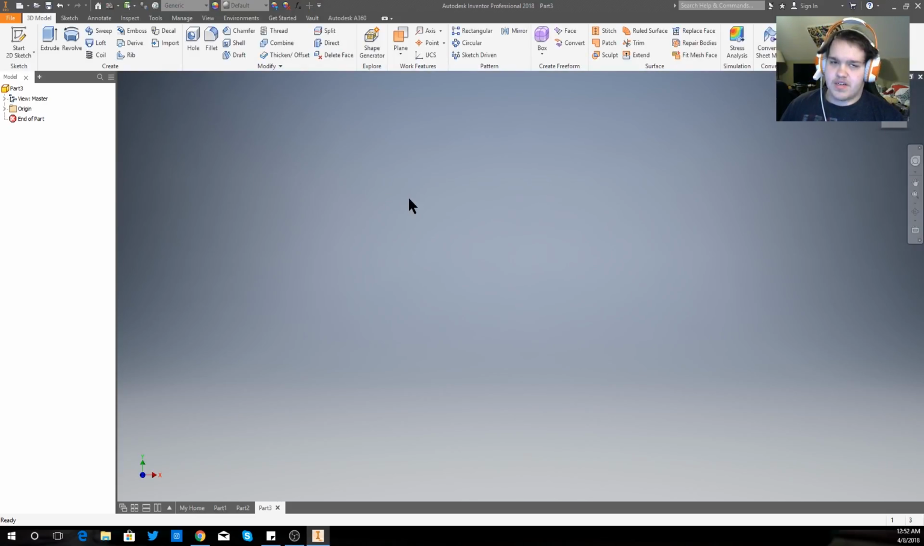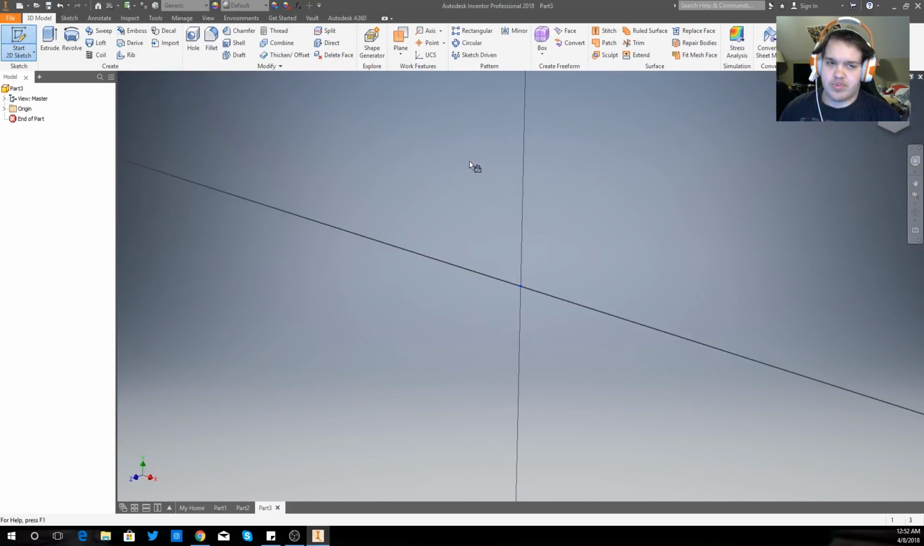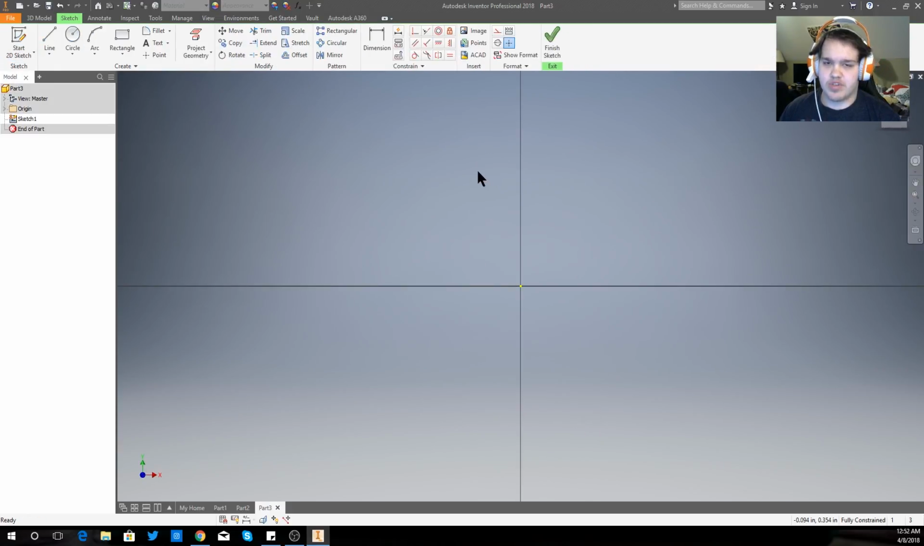Okay, and here is the empty void of nothingness that comes with starting a part file because you haven't actually done anything yet. So what you do to start off is you go over to Start 2D Sketch, and here you see the various axes in which you can work. You have your x-axis, your y-axis, your z-axis, every kind of axis. And I'm going to start on this plane here just because it looked pretty, I guess.